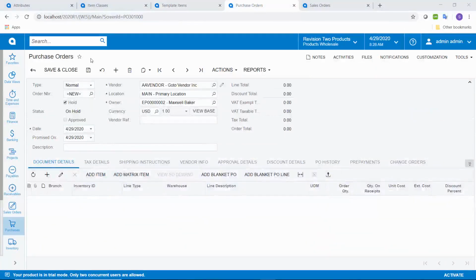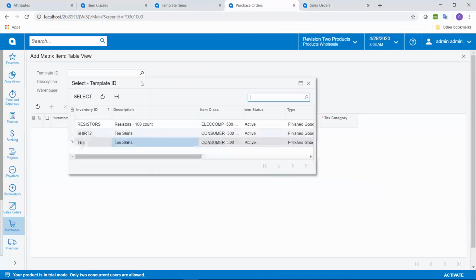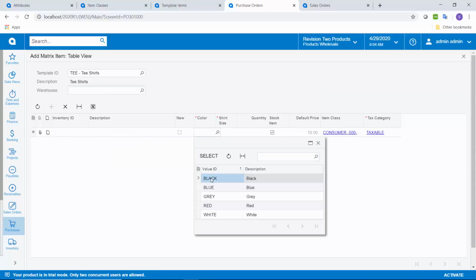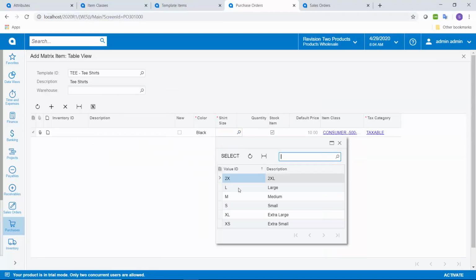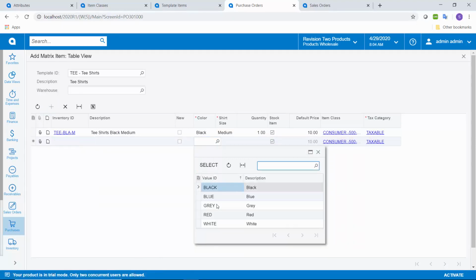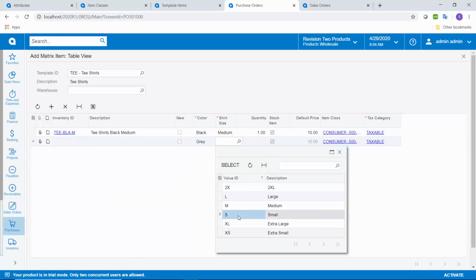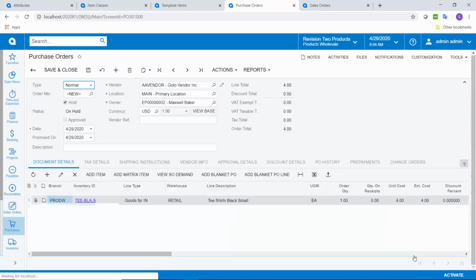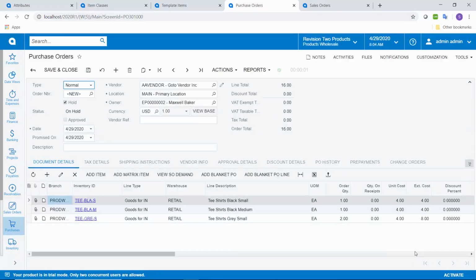Now that the items are created, I can order them in purchasing and in sales. On a purchase order that I've already started, a new option called Add Matrix Item has been added. From this view, I can begin to enter matrix items in a table view by selecting my template and then simply filling in the color, size, and quantity of my line items. I then select Add and Close, and the line items are added to the purchase order.